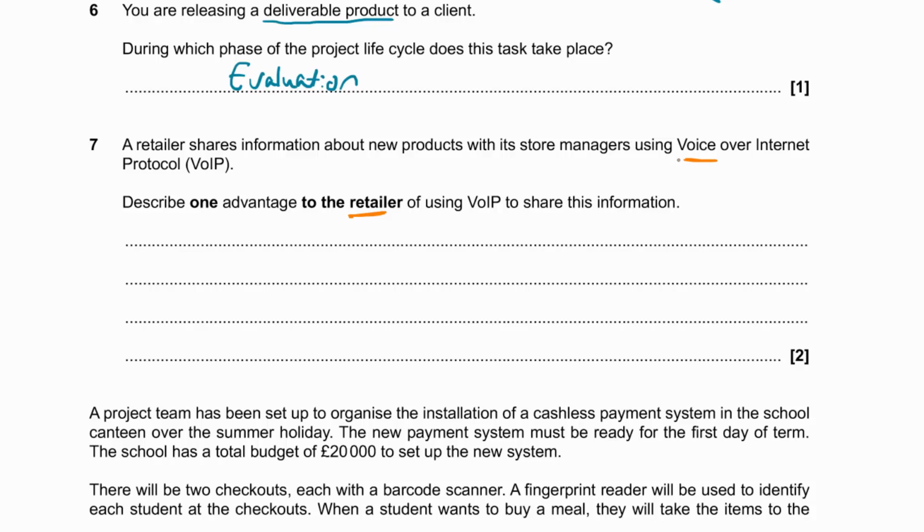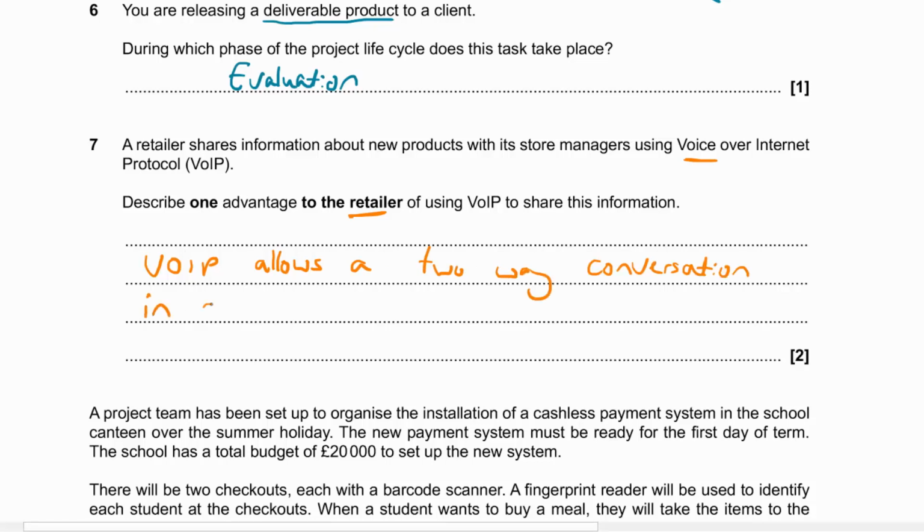So what is an advantage to the retailer of using this? Well, maybe they could send emails, right? They could send email to the store managers, but what's better about actually calling somebody? Well, you can have a conversation. So you could say VoIP allows a two-way conversation in almost real time. It's not a perfect connection. It's not the same as talking to them in person. But as you may know from using things like Zoom, there is sometimes a slight delay, so it's almost real time.